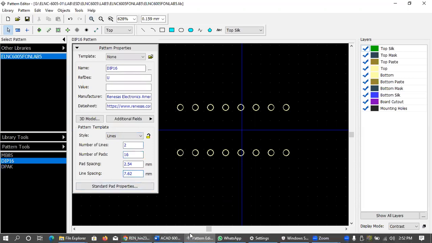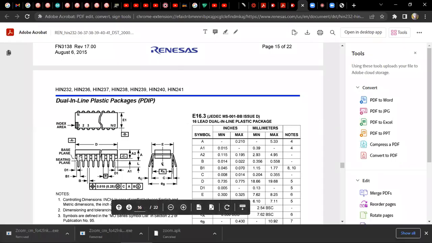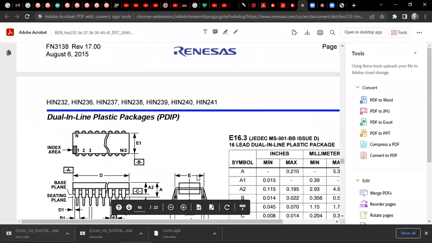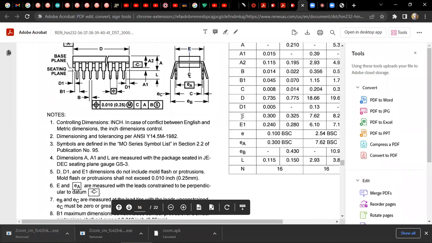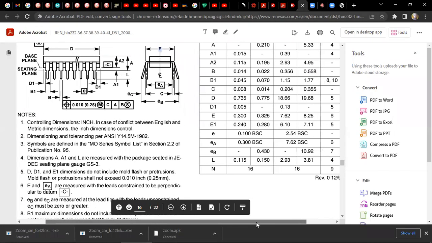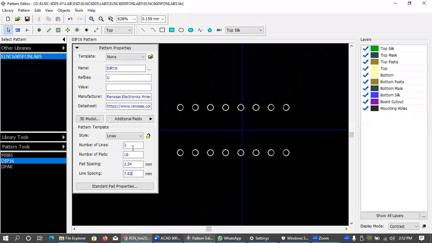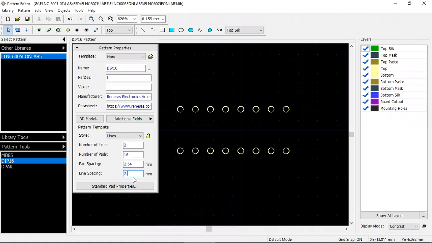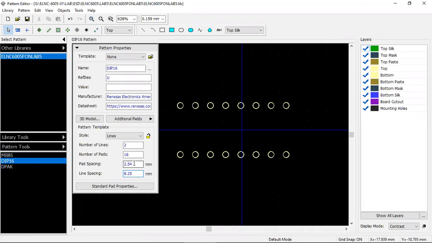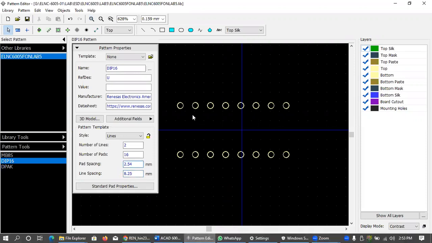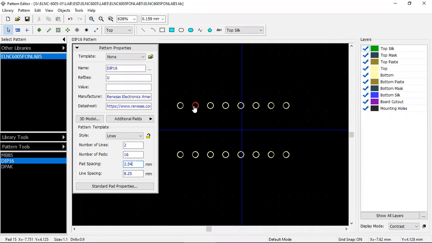The line spacing here is from here to here. E, that's this here. So that's E here, we use the maximum, 8.25. So we put E here to be 8.25. Then the part spacing, that's the spacing between two parts.